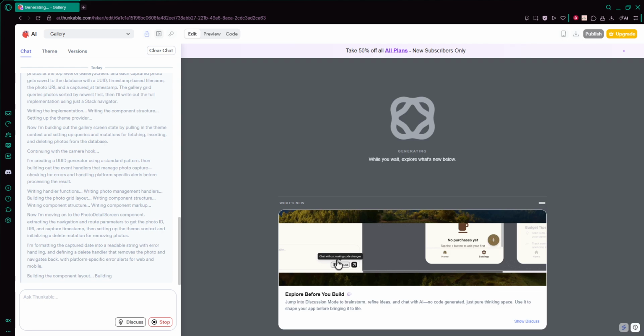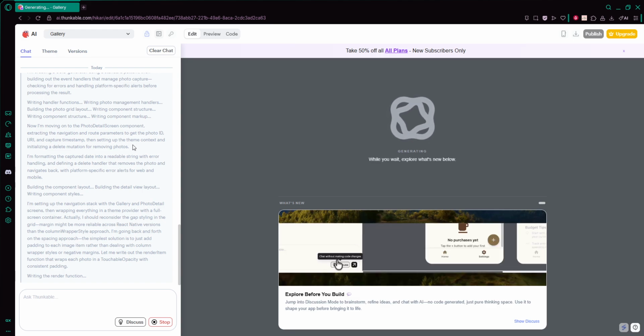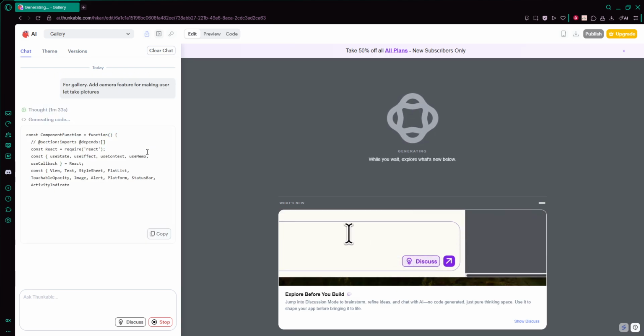And that's how you can capture photos using the camera functionality in Thunkable. Simply open your project, use the AI chat to describe the camera feature you want, test the generated implementation, and refine it through additional prompts until it matches your app's requirements.